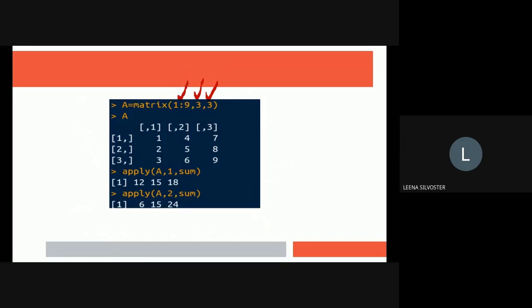Then apply A1 comma sum means we are applying sum across rows. So what is the row sum? First row 1 4 7. 1 plus 4 plus 7, that is 12. Then next one 2 5 8. It is 15. 3 6 9. It is 18. Similarly, we are applying the function across the columns.